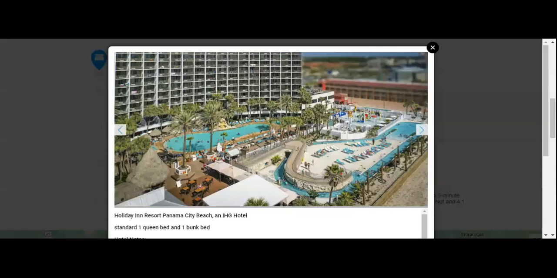All right, ladies and gentlemen. I am just saving the pictures to my desktop, and I will just go into my desktop and upload them.